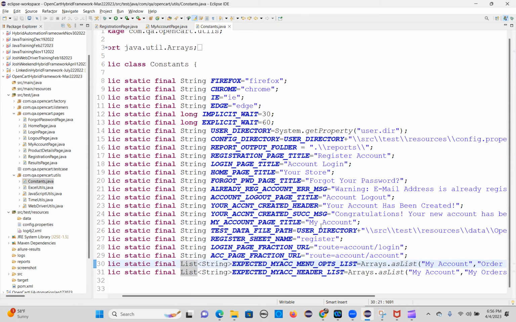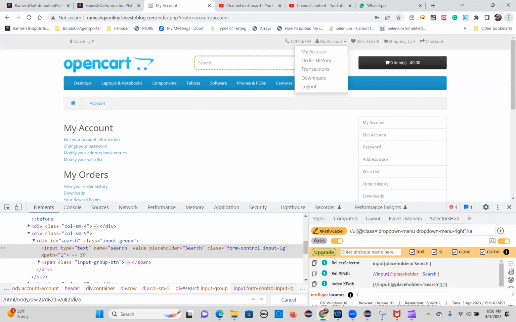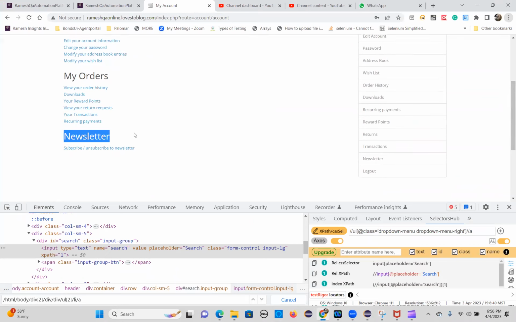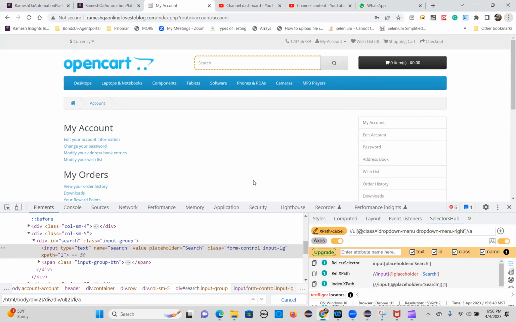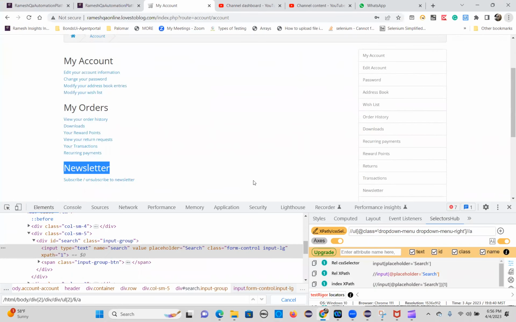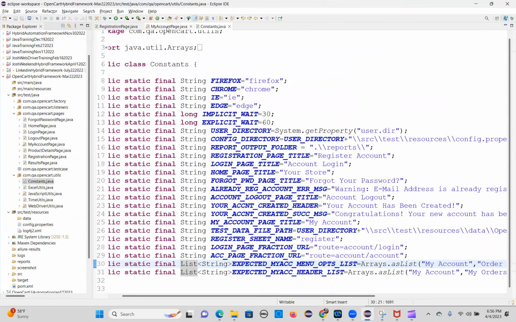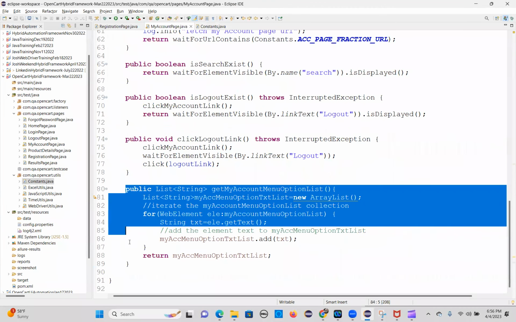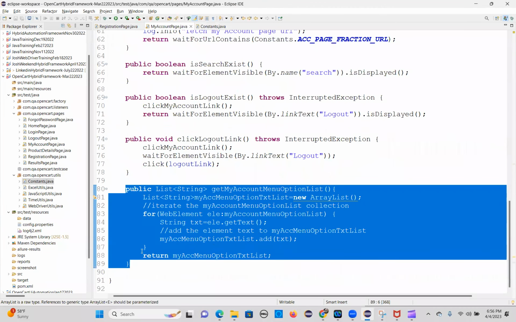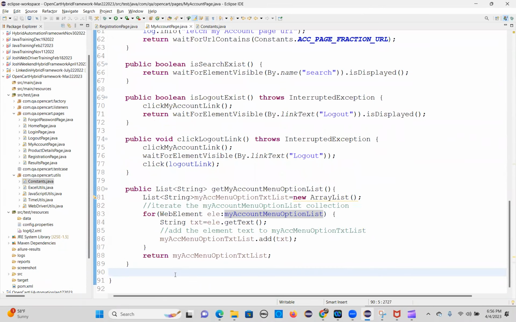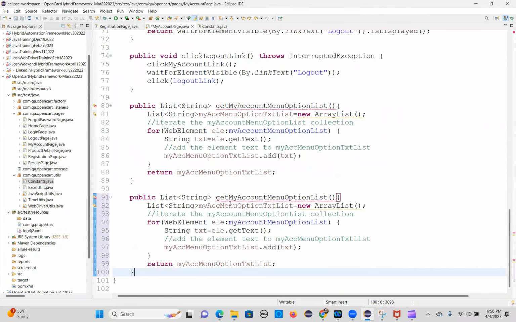And next, these headers. You can get the list of all these headers. Next, getMyAccountHeaderList, so that means only the header names. You write another method for the same procedure. You can just copy and paste, so quickly we can change the method name and the collection names.